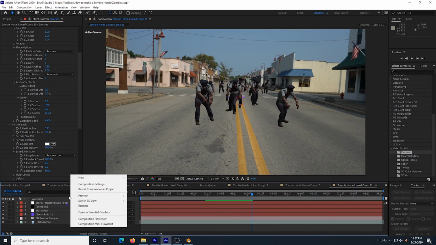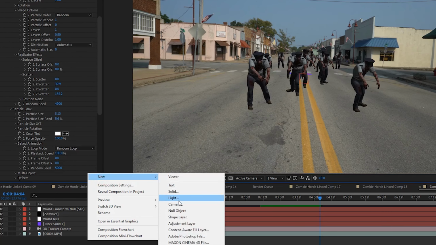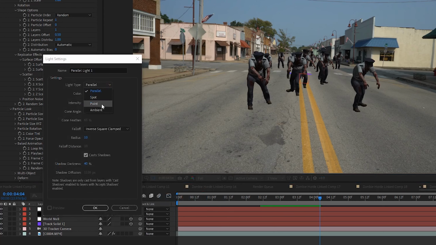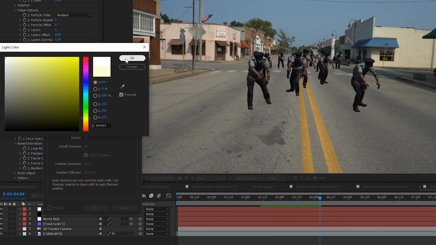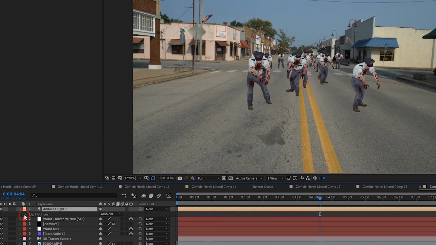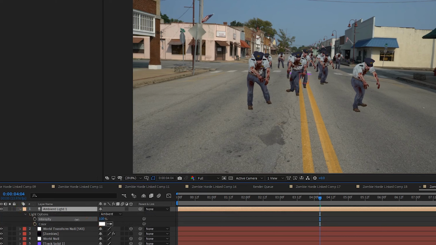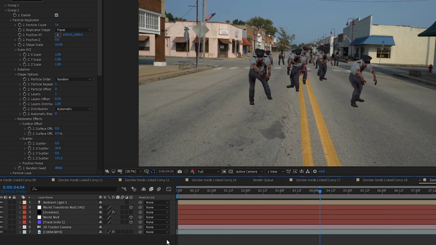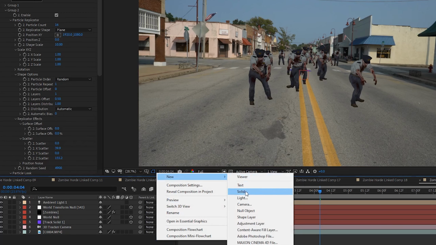Okay, now we can add some lights and try to match the lighting of our scene and get our shadows working. So we right click in the blank area here and then select New and then Light. We're going to create an ambient light first, just to brighten the darker parts of our zombies. We click OK and the light is created. We open up the drop down under the light and adjust the brightness until we like it, which for us is about 59.